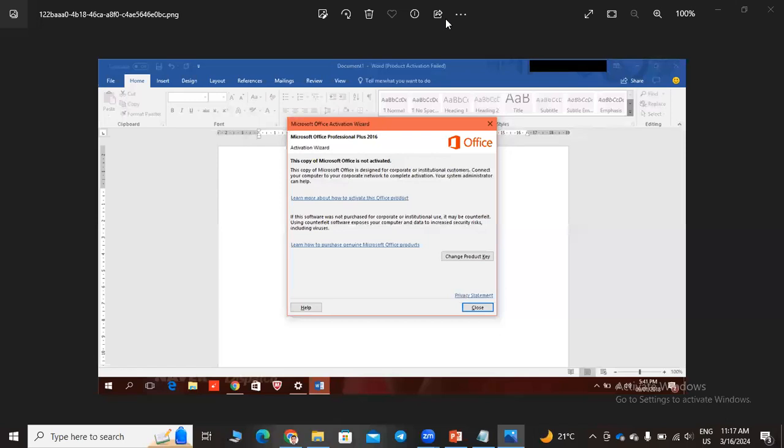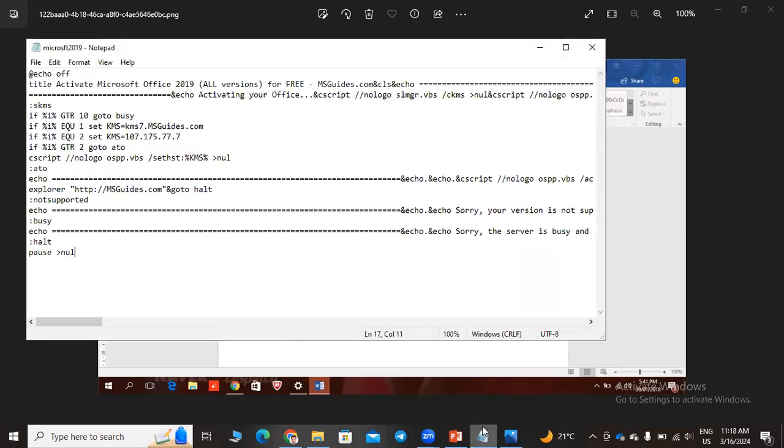How to quickly resolve the Microsoft Office activation error. So many times you can see this message in your Microsoft. So it's a very simple step. So firstly, you copy this command. I will give you as a file.